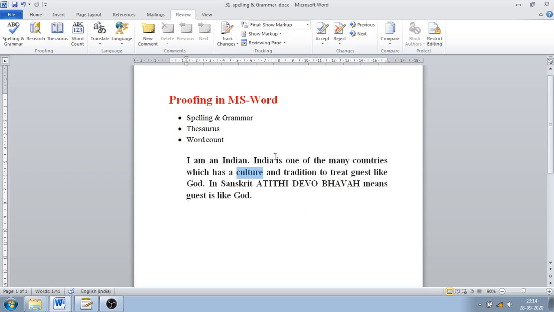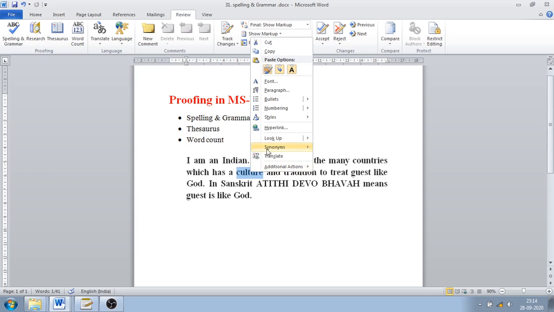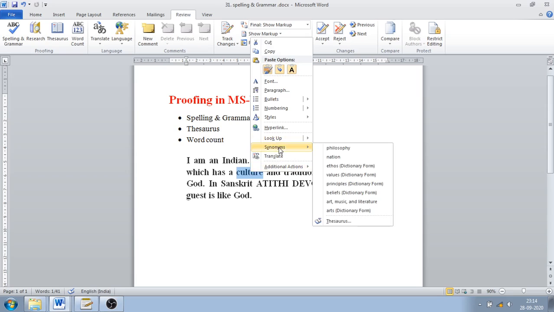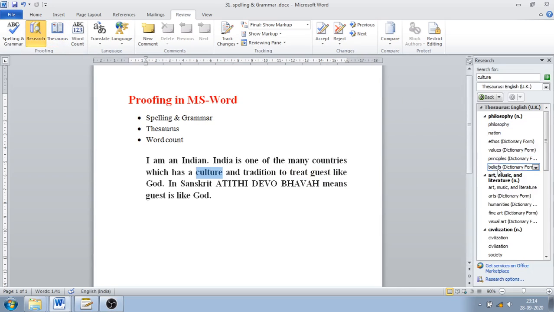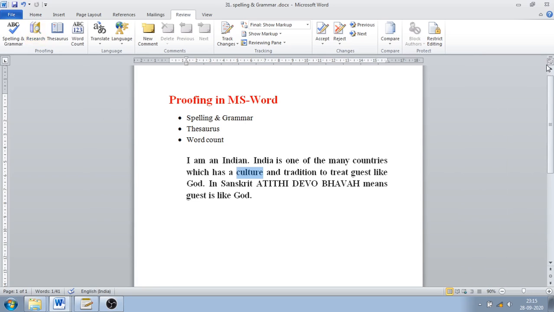So there are two ways to change a word with a similar word. Just right click on it and click on synonyms and you can get the multiple options over here, or you can select the word, go to the Review tab, select the thesaurus and it will show you the list over here. So the thesaurus means the similar words or the synonyms.